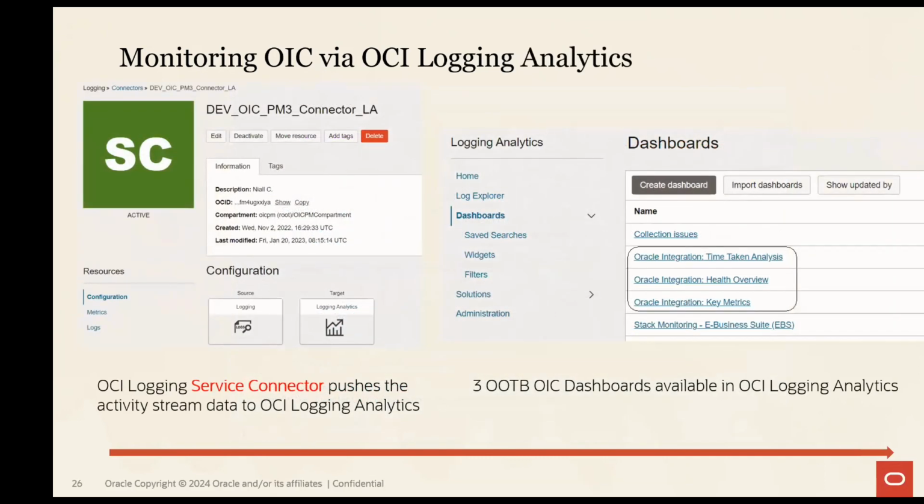Now, monitoring OIC via logging analytics. Logging analytics is the next level down, and we have many customers now who are uptaking this. It's the activity stream subset that OCI logging has. This is sent via a service connector from logging to logging analytics. And then within logging analytics, we now have 3 out-of-the-box OIC dashboards available: key metrics, time, health overview, and time taken analysis.